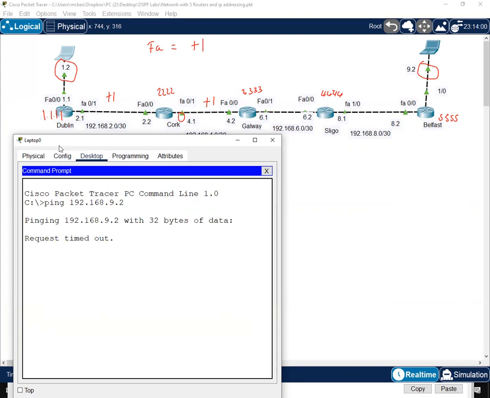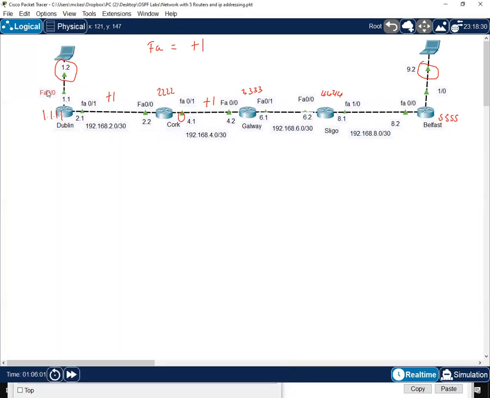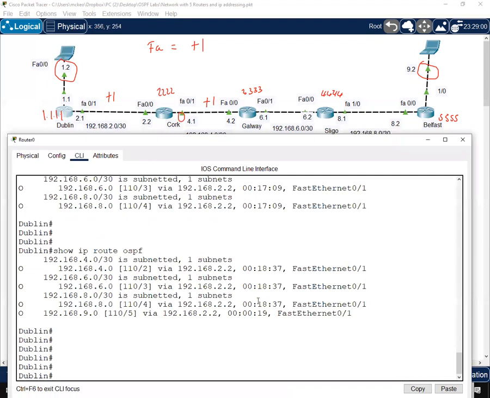Why? Because the packet will go all the way across to Belfast, but the problem is Belfast doesn't know about me. It doesn't know about the 192.168.9.0 because I never enabled this network here. So while this ping will go from Dublin to Belfast, because all the routers now know about 9.0, the response back will fail because Belfast doesn't know how to get back to Dublin. All right, does that make sense?